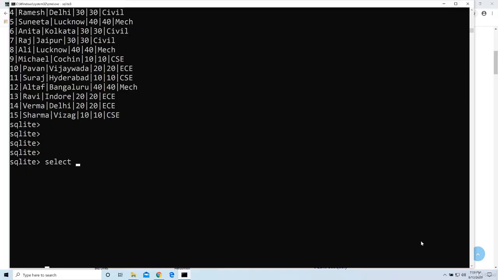Select city from students group by. See, I am not writing where clause, so it is not mandatory. You can skip it. I am not writing order by. It is not mandatory. Next I have group by. Whenever you are using group by, you have to mention a column name, and that same column name should appear in select, right? So select city from students group by city.